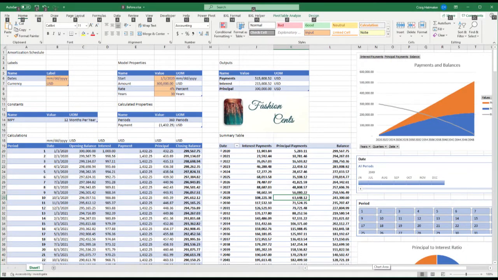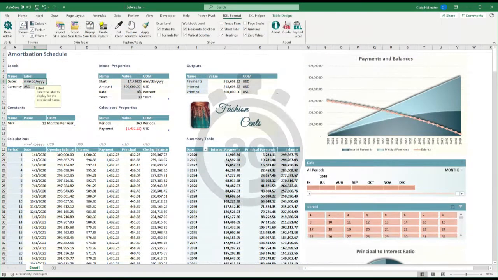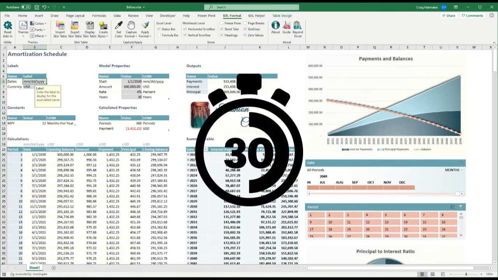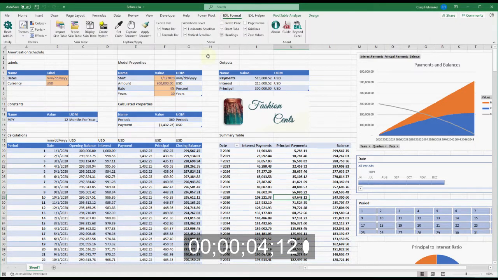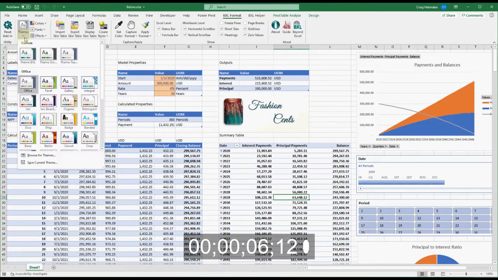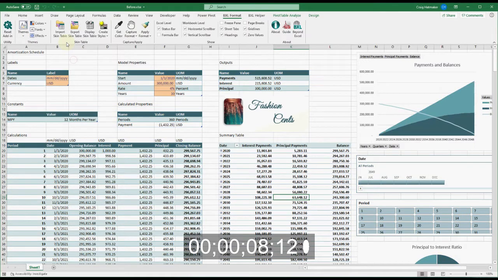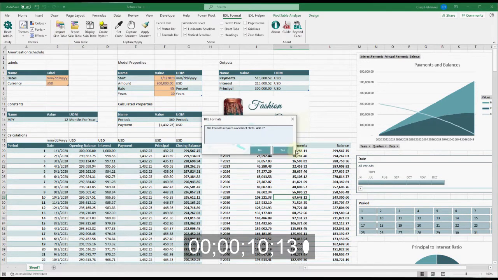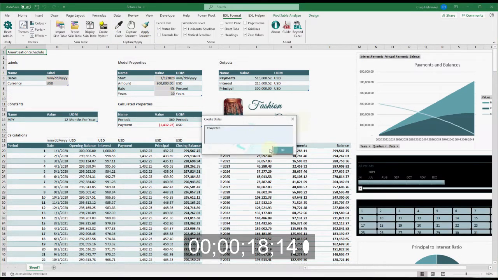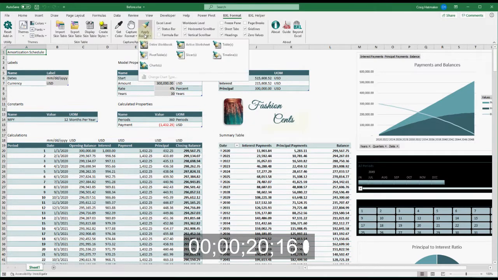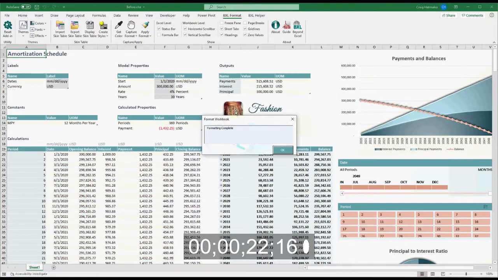Go from this to this in 30 seconds. Watch. With the BXL Format add-in loaded, we select our corporate brand theme. We then import BXL's Format skin table with our custom styles. Merge our skin table's custom styles with our corporate palette and apply all styles to our entire workbook.